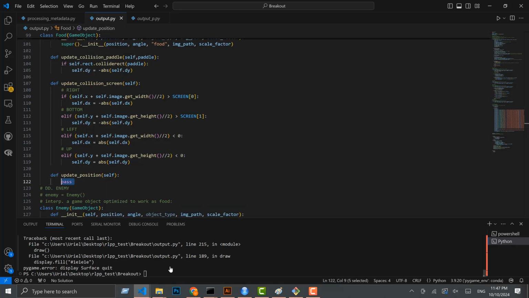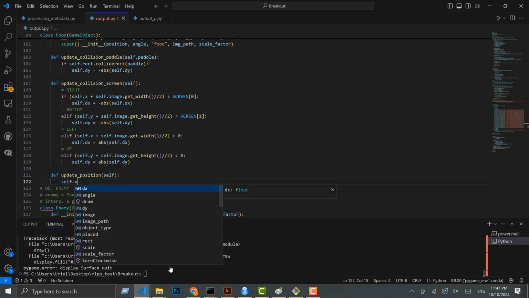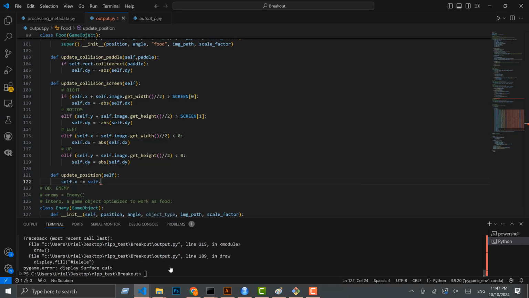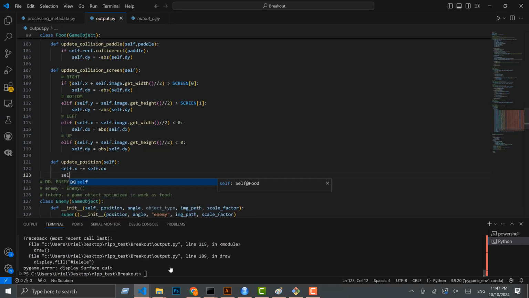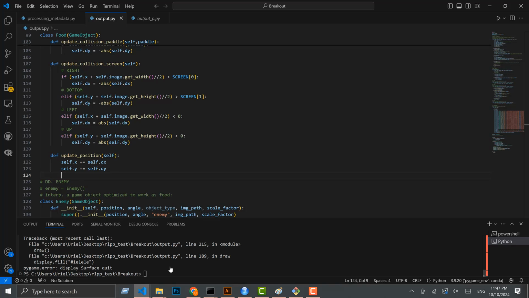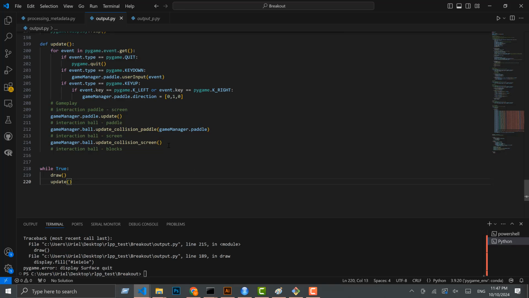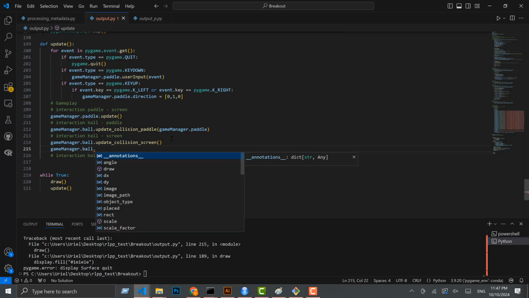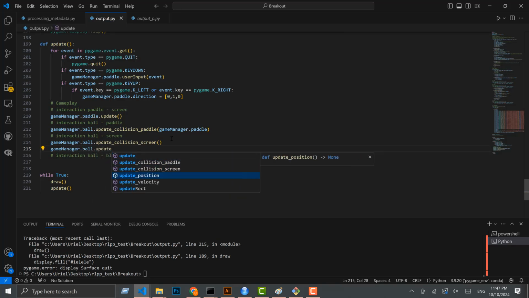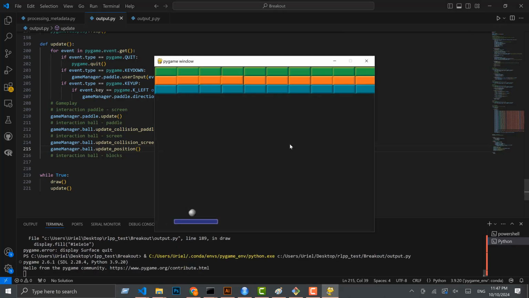We have the update position. And to update a position is rather simple. We say the value in x gets added to it, the value in the x, which is its velocity. And we do the same for y. Self.dy. And finally, to make sure that this is reflected in the code, we need to go down here and we need to call it by saying game manager ball update position, which is right here. I save the file and then I run it, and this time the ball will move around.